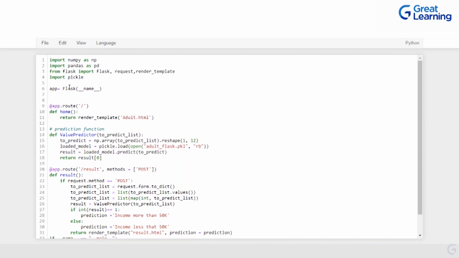The first line which you write here is an app, right? So app is equal to Flask. Here you are initializing the Flask.